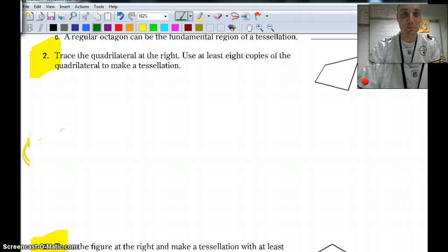And like I said, we'll come back and make one and talk more about them that time. But that's our lesson right now. So there's tessellations. Off you go.